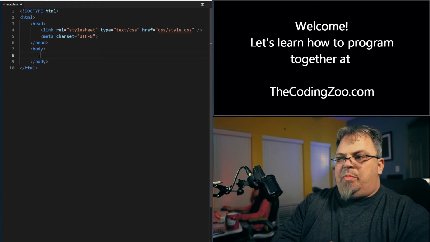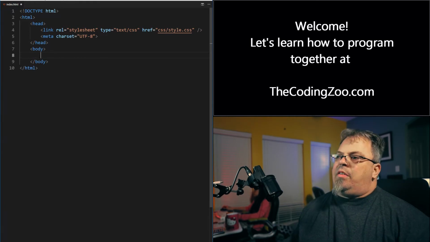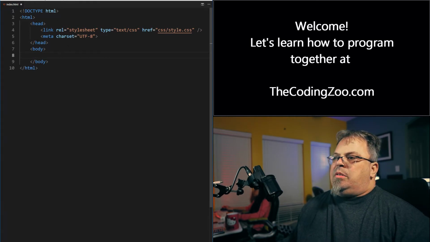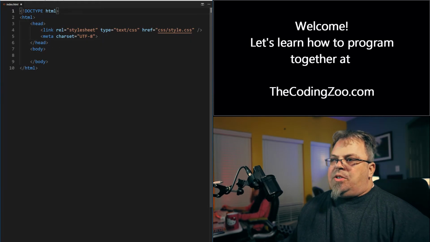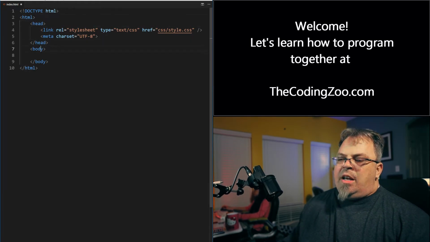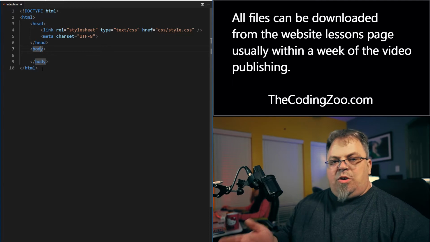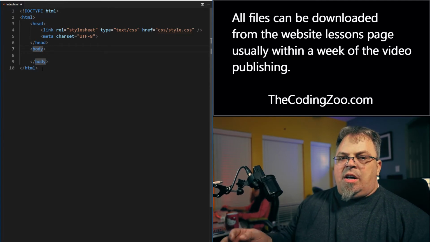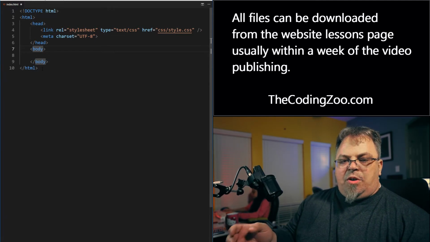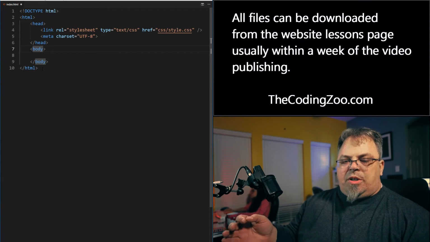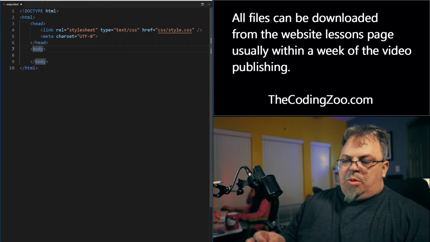All right, let's go ahead and jump in. On my desktop, I have an HTML file, a typical HTML file, my doctype, HTML, my head, my body. I recommend that you actually code this as I code it. If you don't have time to do that, you can also download the code from our website. It's usually out there in a week or so of publishing this video.